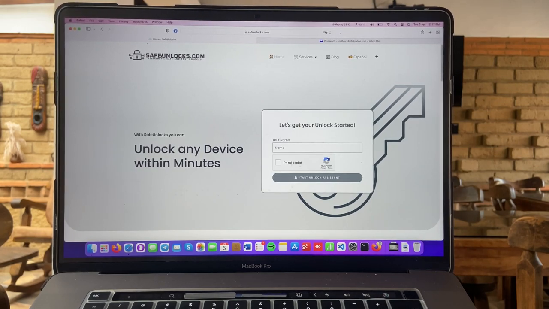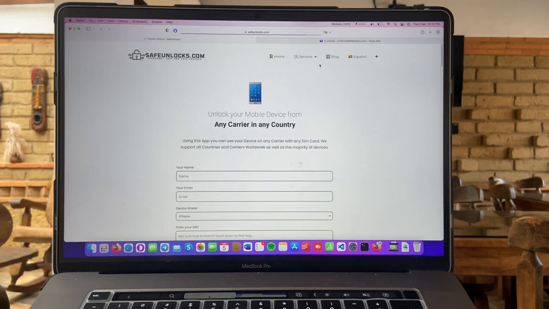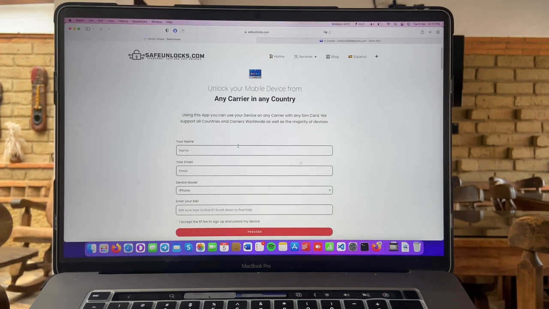So, first thing, open your browser and type SafeUnlocks.com. Remember guys, SafeUnlocks.com. Once you're there, go to services. Now, click on the first one, Carrier Unlock, and you'll be met with this beautiful app. Unlock your mobile device from any carrier in any country. Right here, you have to fill out some information. It's really simple to do. Name, email, device, and IMEI number. So let's enter this first information right here.